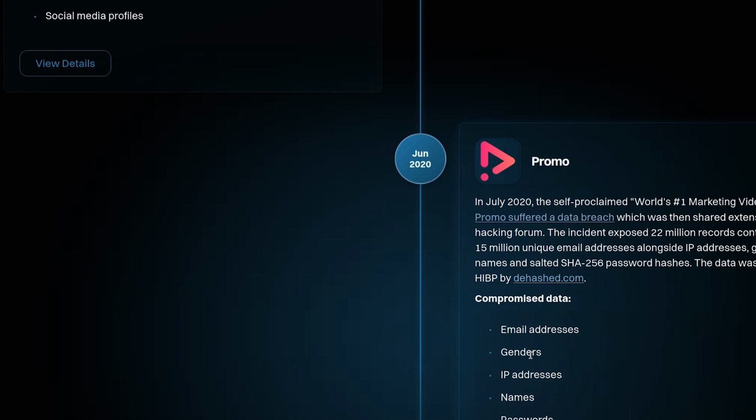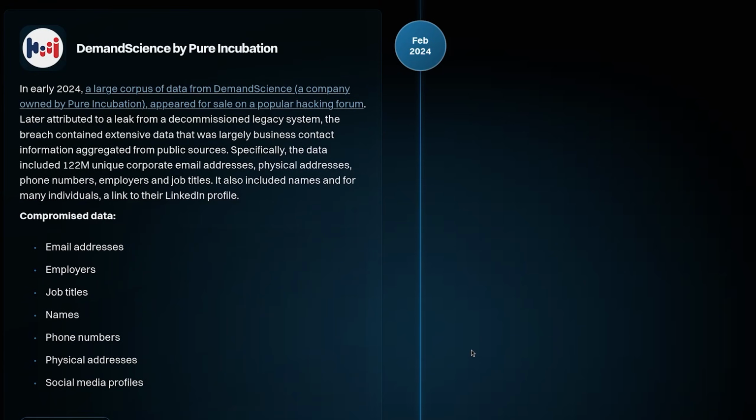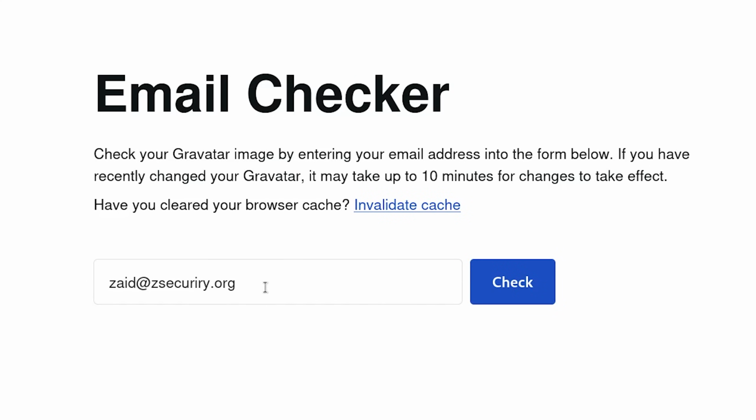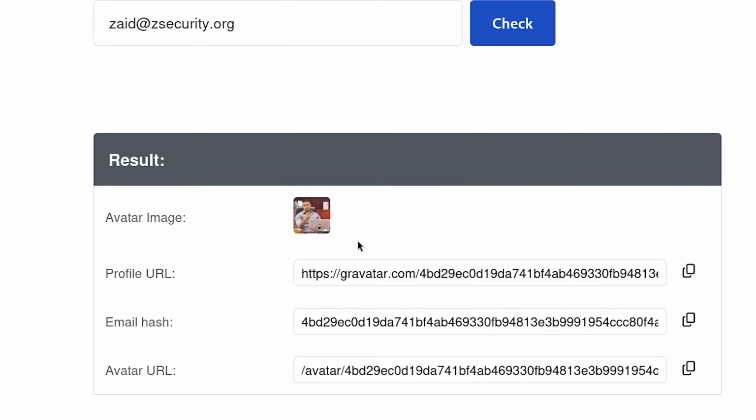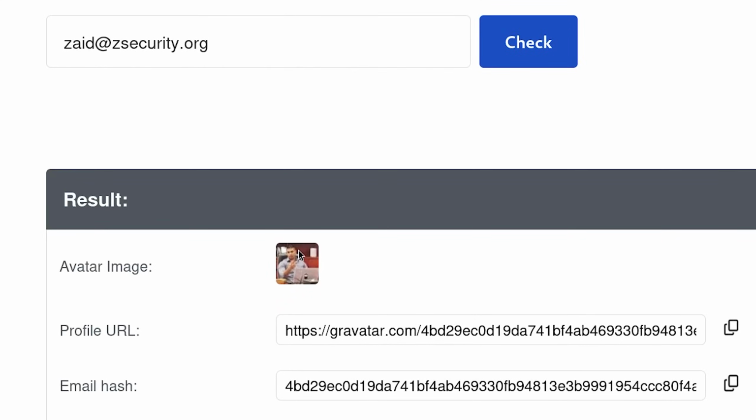We can obviously download all of these databases, search in them, find IP addresses, passwords, genders, email addresses, and much more. I'm going to cover this in my Leak Hunt OSINT course that is going to be released soon. I can also go to a website like Gravatar, for example, add the email address, click on check, and see whether it's associated with an account. And we can see that it is associated with a Gravatar account, and we can see the person's picture.